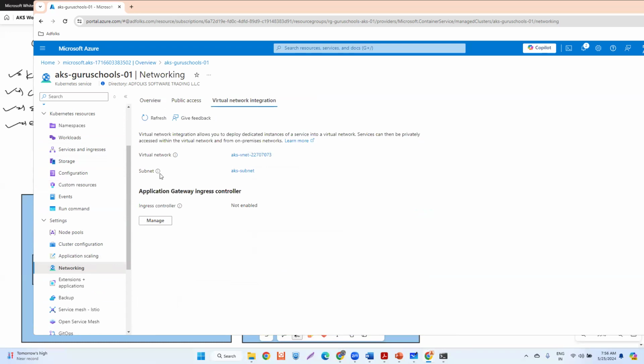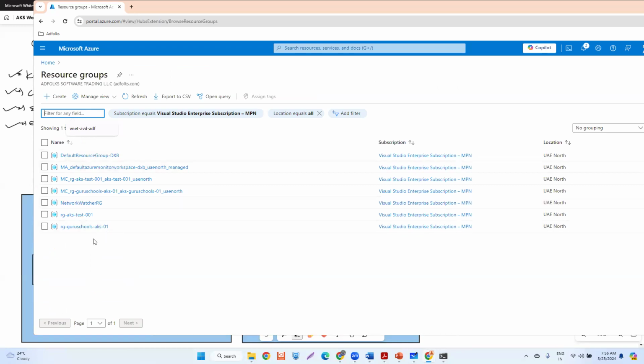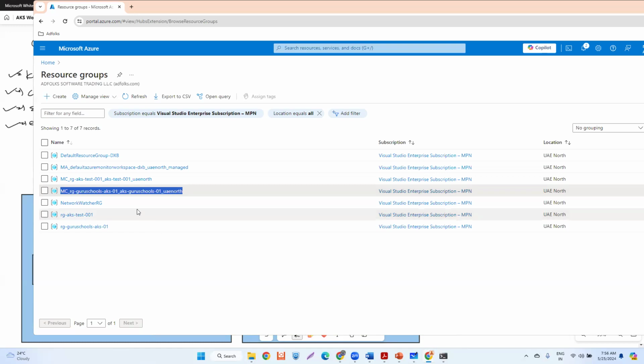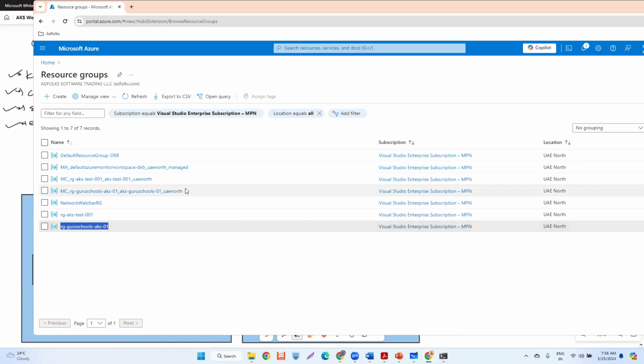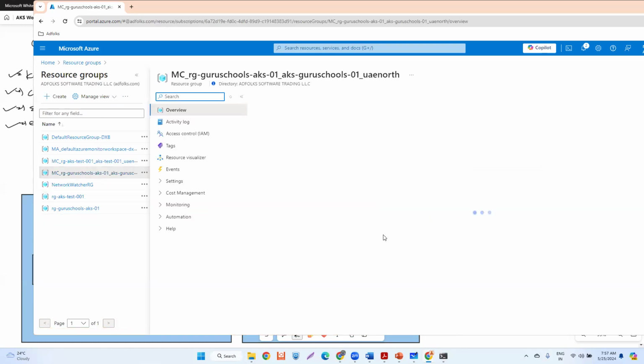One VNet is created and one subnet is associated with it. We didn't do that, but by default it took. And let's go to the resource groups. See, this is the resource group we created, and this is a resource group created automatically. Okay, let's see what all things are inside it.